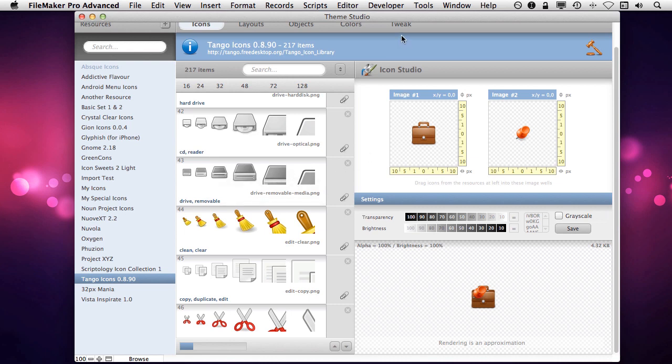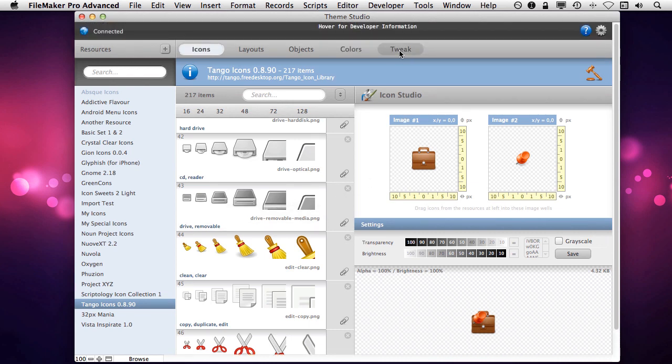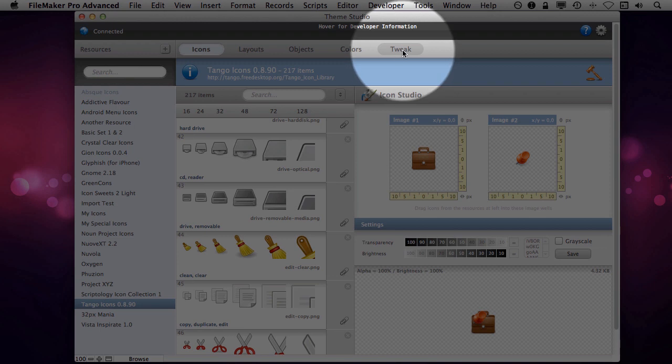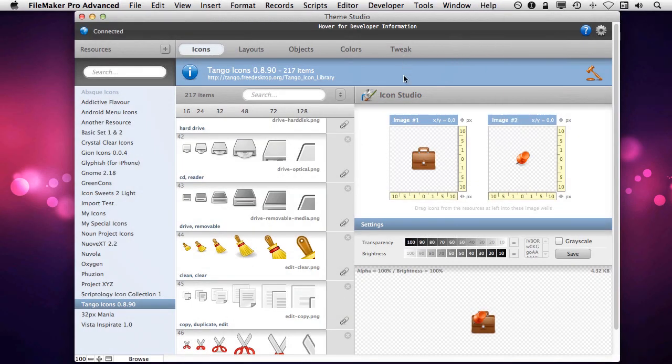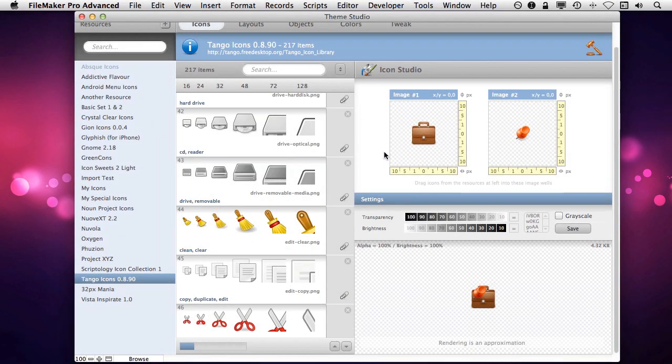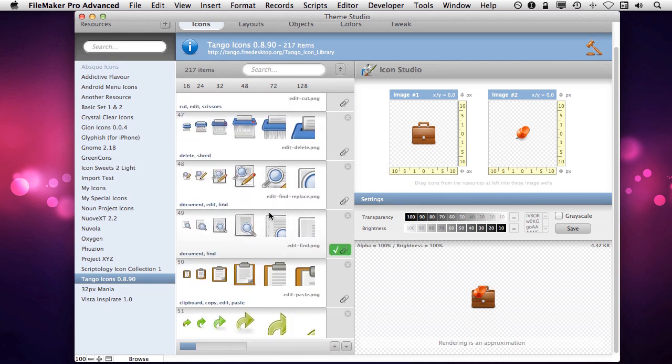That is something that will be available, as you can see up here, this tweak section. This is a new area that will be in the 12 version of the Theme Studio, which basically allows you to modify and control all CSS values of any object or objects on the clipboard. Something very cool.